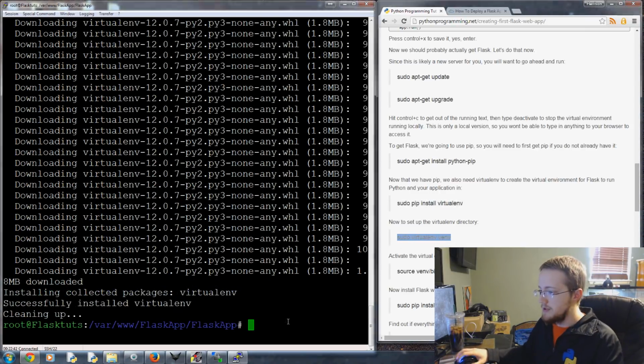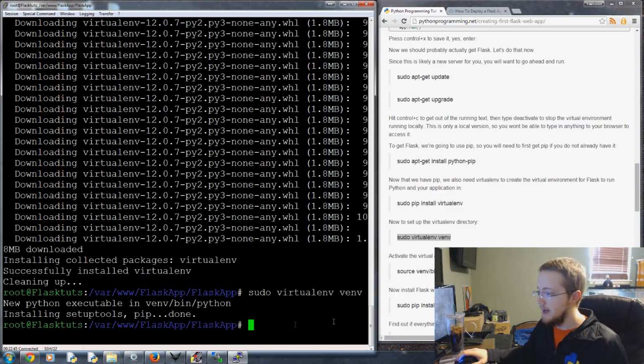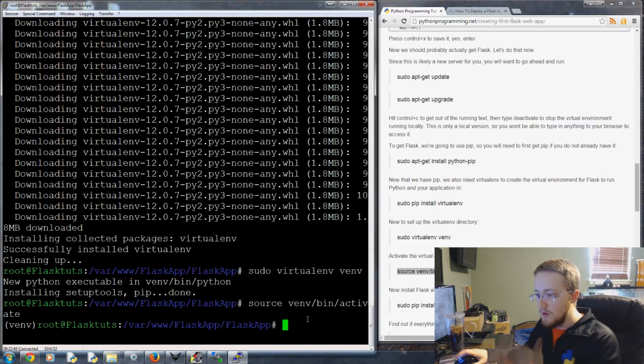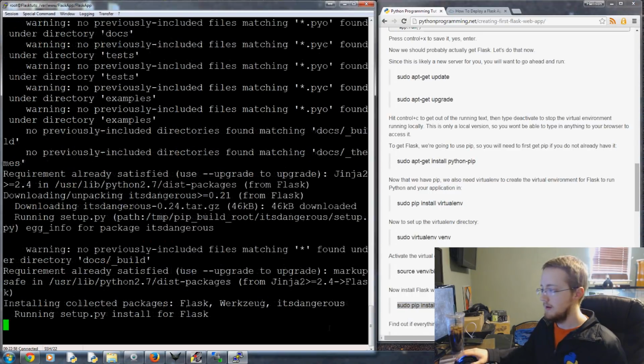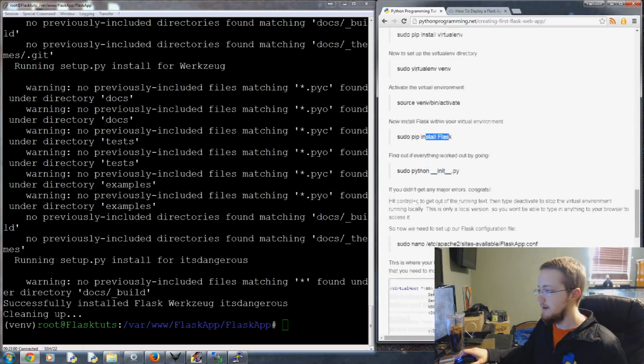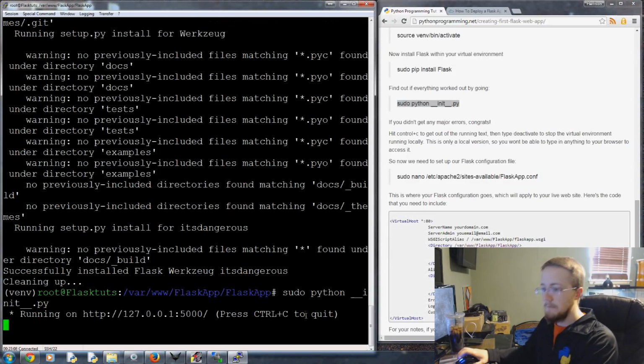Done. Now we're going to create a virtual environment that we're calling venv. And that's it. Now we can activate that virtual environment if we want, and then to deactivate, you just type deactivate. But first we want to pip install Flask in our virtual environment. Well, that's okay. It's done. And then now we can do sudo python init.py. So do that real quick. And as long as you don't get any errors, it's running.